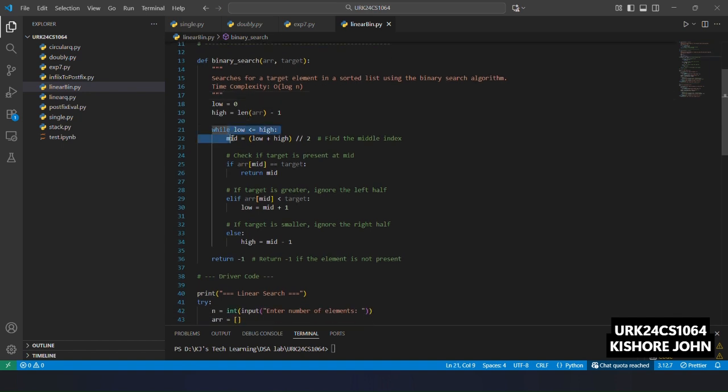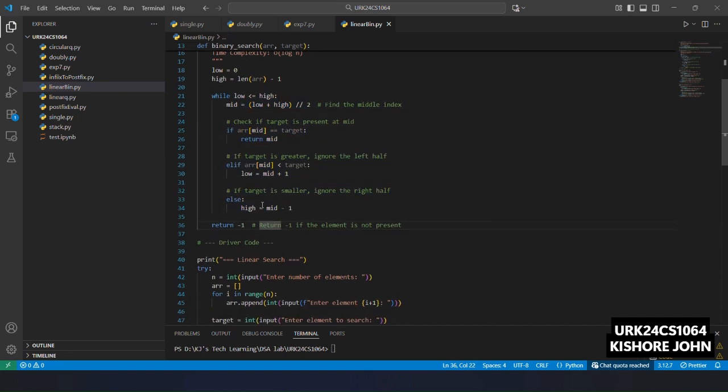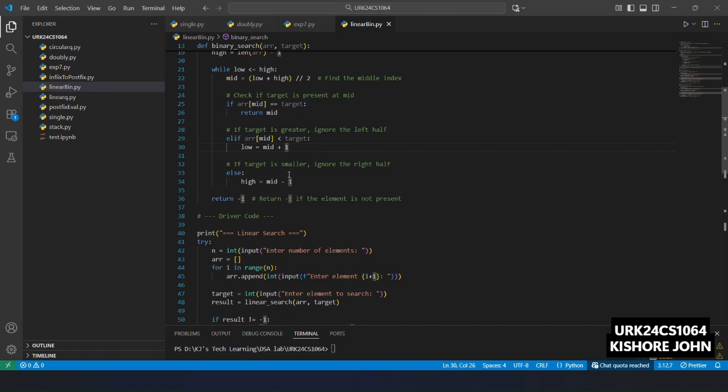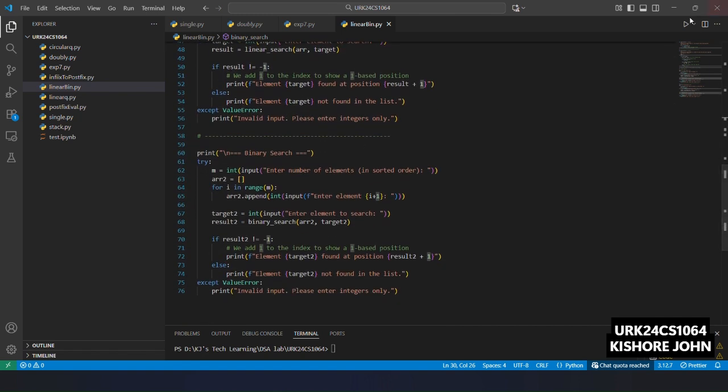As you can see, this whole code implements what I have told you in detail. It finds the mid element, compares it with the target, and decides in which direction to continue traversal in the next iteration. Now let's try executing the code.